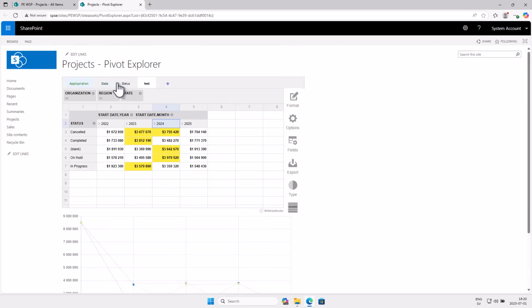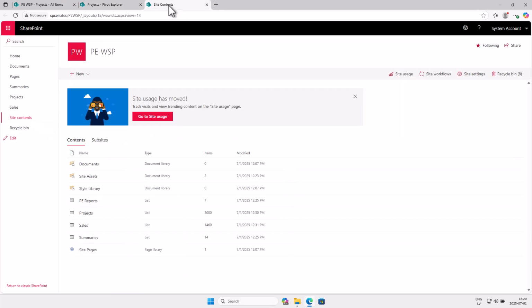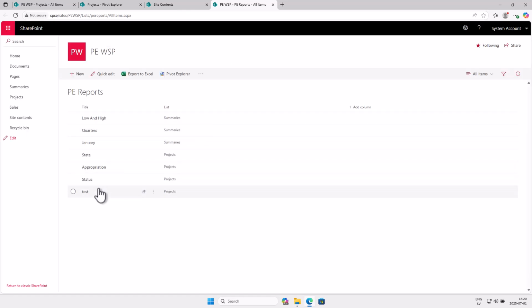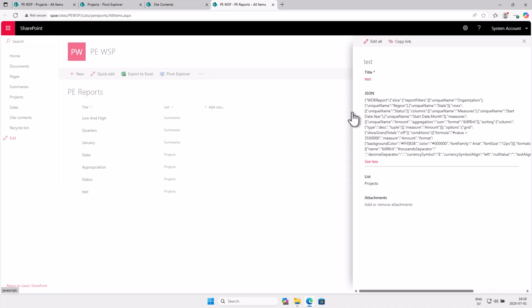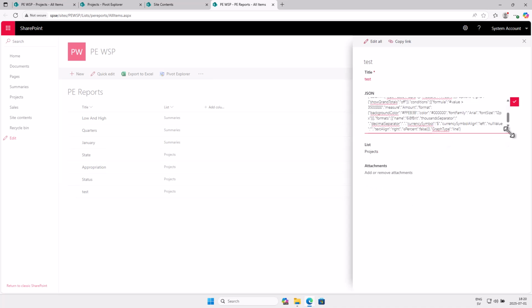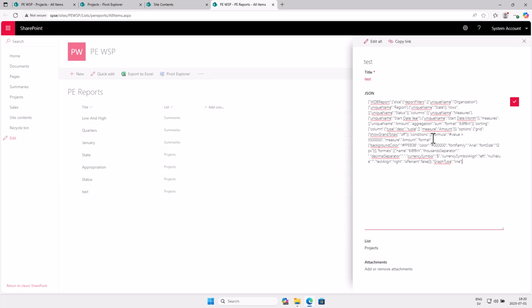Reports are stored here. If I go into site contents here, as you see there in PE reports, there are my reports. So now there was a new one. And that contains, first of all, the name of the report, and then which list it's connected to, and then the definition of the report, which contains all kinds of formatting and which data is where, and also how this is formatted and which graph type it is.